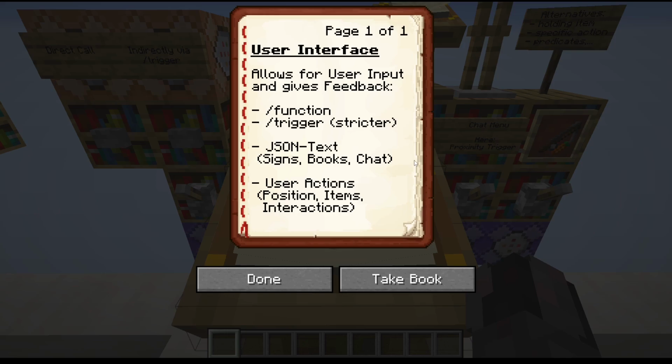There is also the option to check for certain user interactions or actions and interpret those as commands for the datapack. For example, is the player standing in a certain position? Are they holding a certain item? Are they clicking with that item? And so on. And with that covered, let's have a quick look at the examples I prepared so you have a better idea what I'm talking about.